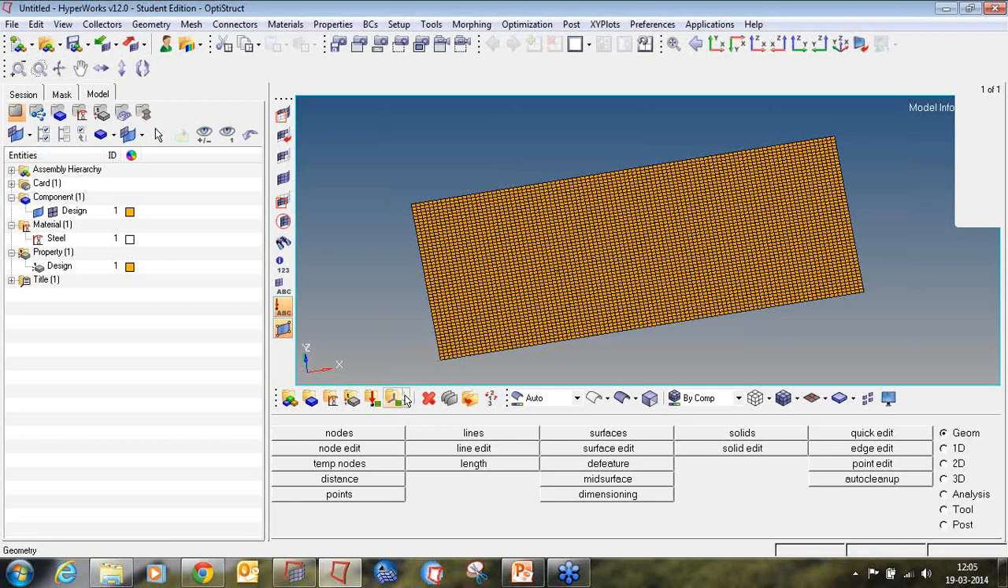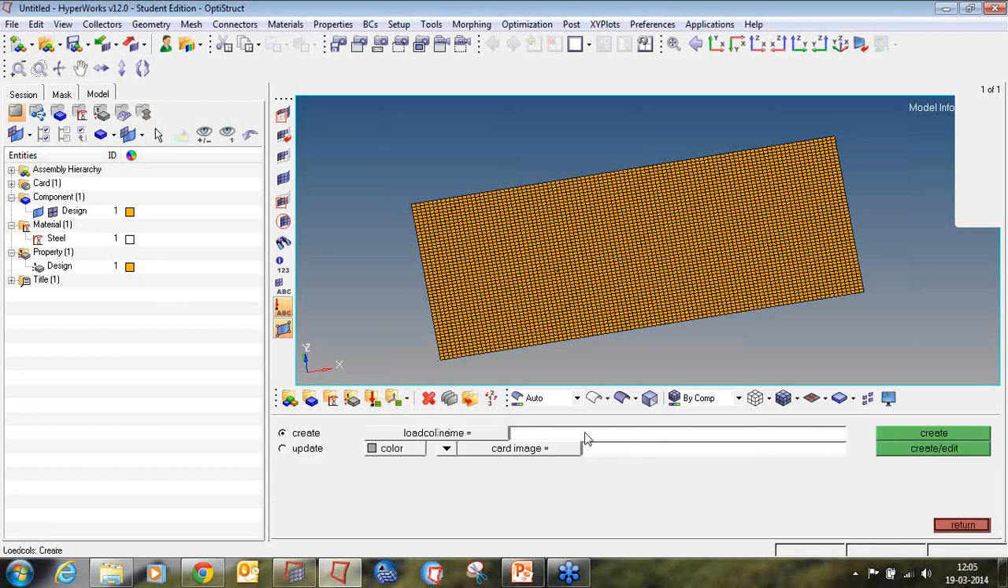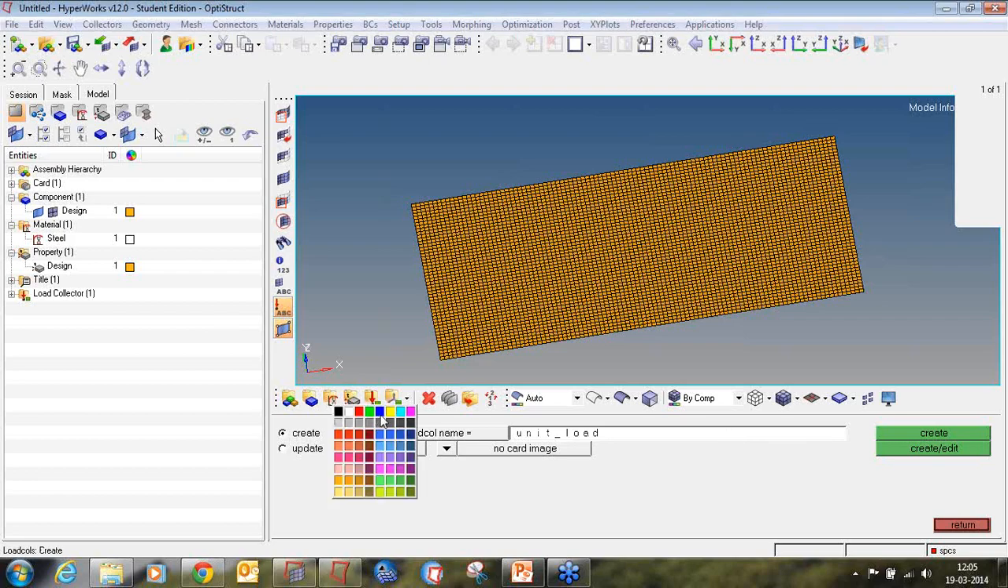So we'll first create the two load collectors. Go to load collector, click on SPCS, define a color with no card image, click on create, and unit load, define another color, even with no card image, and click create. On the model browser you can see my SPC and unit load, two load collectors are defined.